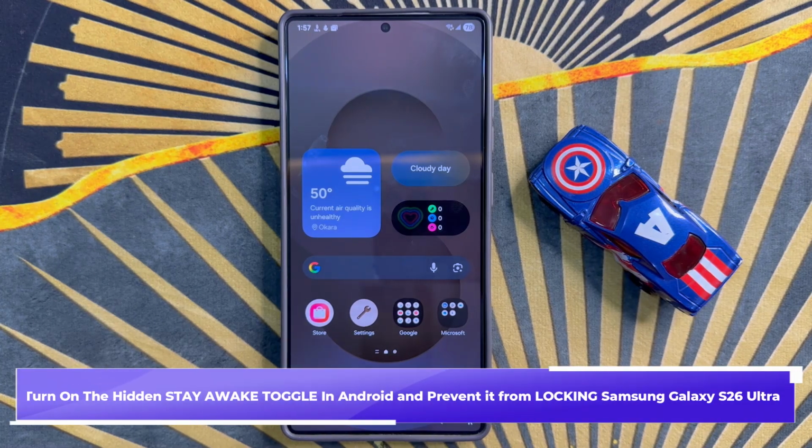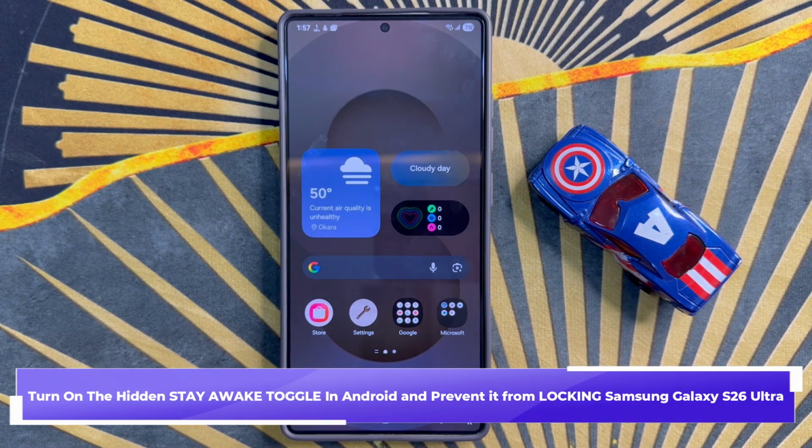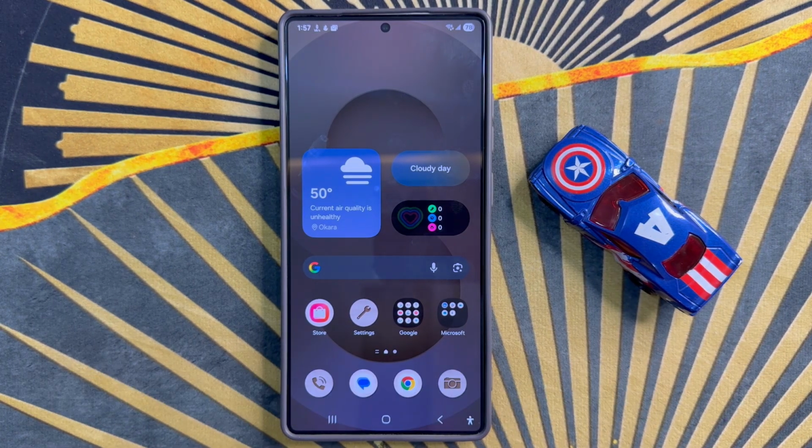How to turn on the hidden stay awake toggle in Android and prevent it from locking on Samsung Galaxy S26 Ultra. Let's start the video.